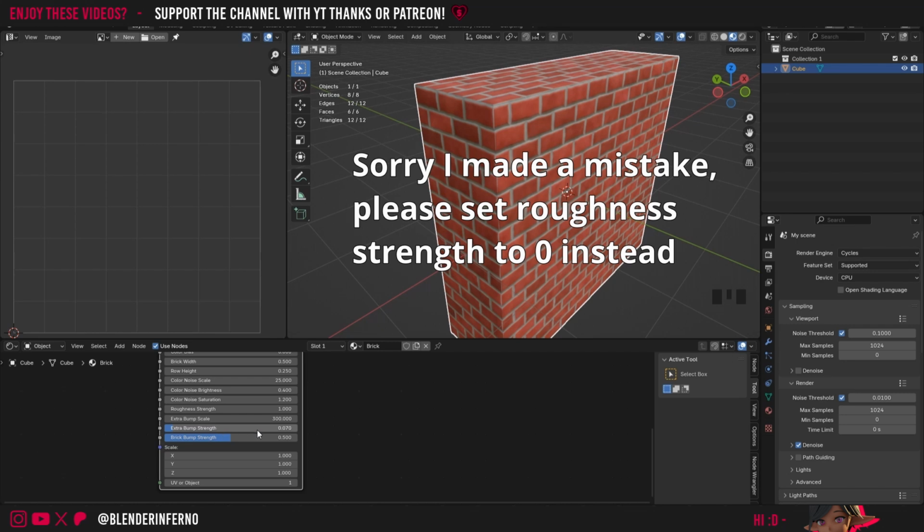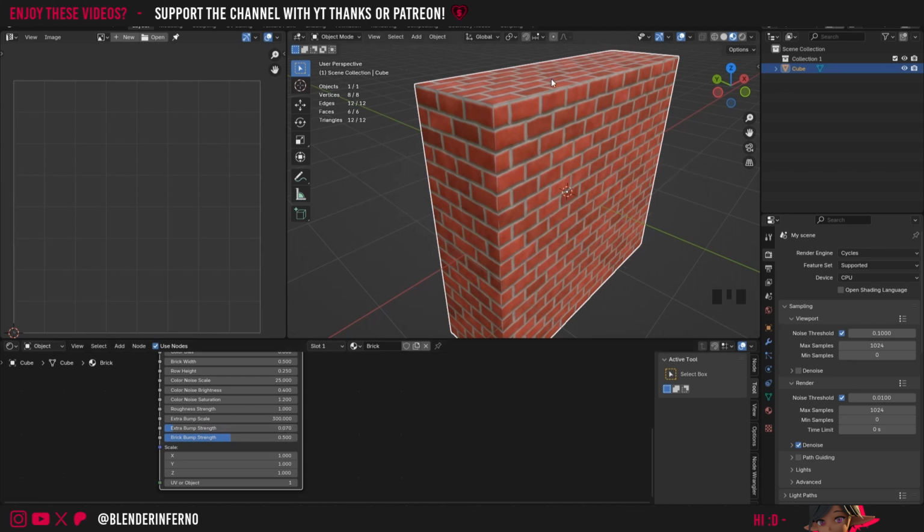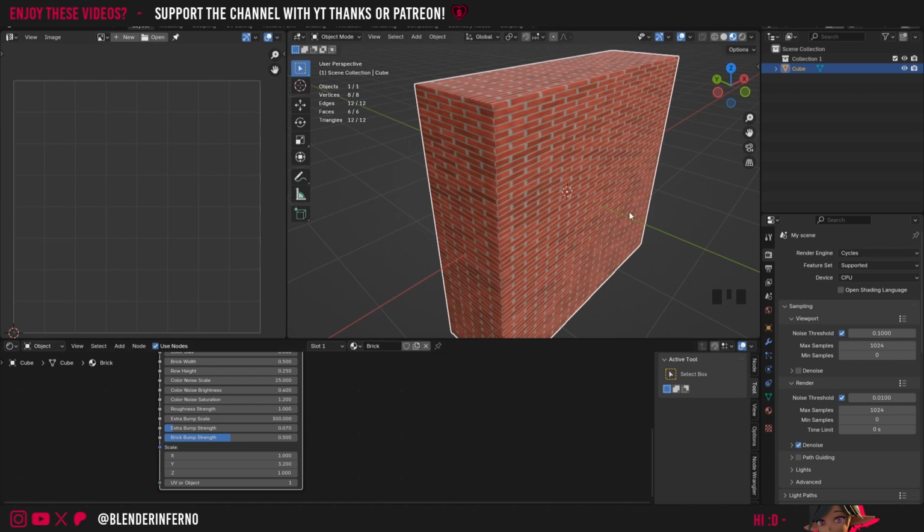Then we've got our bump strength and brick bump strength. And this just controls the bump effect, which if you don't know, bump is just simulating depth by editing the normals, just like a normal map. We also have scale for X, Y, Z. So I could change the Y scale, for example, to scale the entire brick on the Y axis of this material. I'm going to set that back to 1.